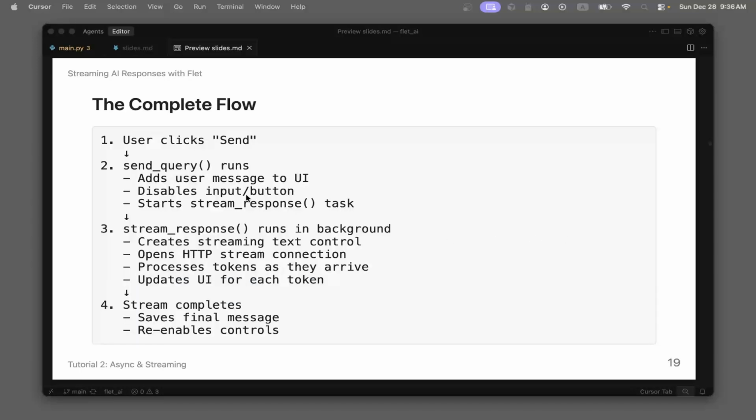When the user clicks send, send query runs, and it'll add the user message to the UI. It'll temporarily disable the input button so that we can't put multiple queries to the screen. And then it's going to start the stream response task. This stream response will run as a background task, and it's going to create the streaming text control. So the streaming text control is how we're controlling the UI on the front.